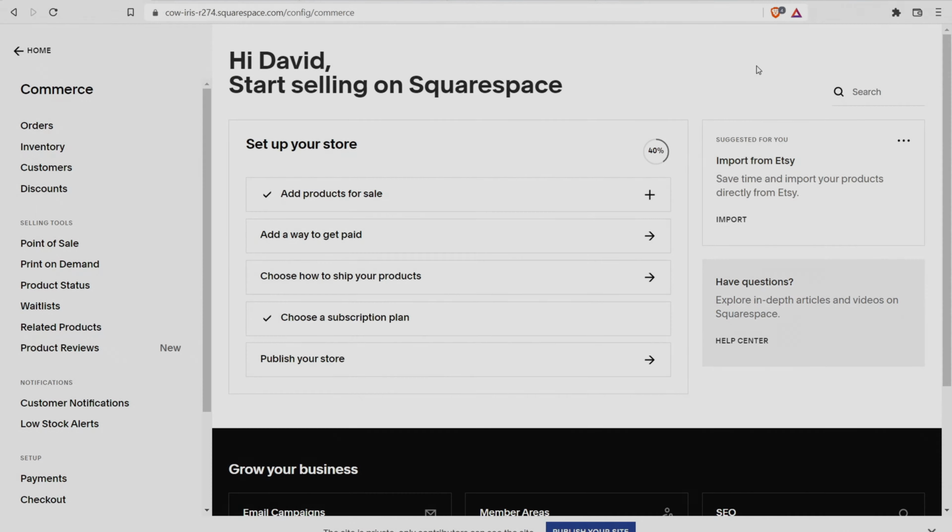Setting up shipping for your products with your e-commerce website. So obviously, if you have Printful set up, there's nothing you need to do. But if you're selling your own physical products, you can set up shipping in a variety of ways.